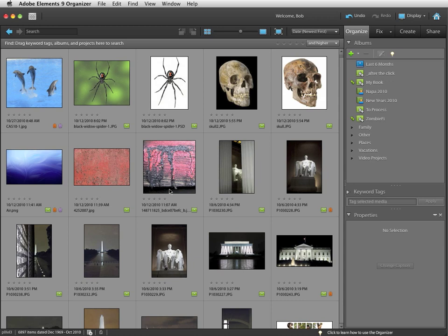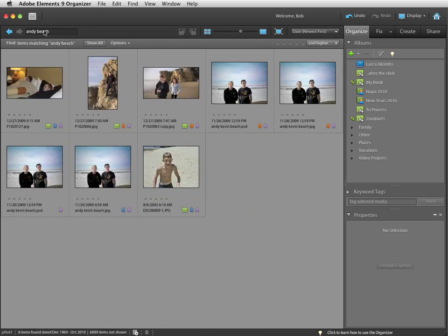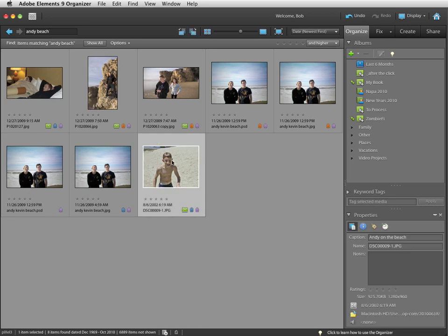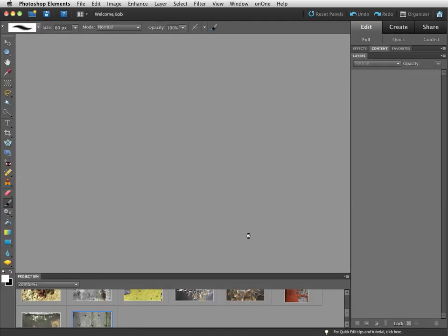And for Halloween this year, I'm going to give you a quick little tutorial on how to create a zombie using Photoshop Elements 9. To start off with, we need a good subject shot to turn into our zombie. I'm going to search for a shot I know I have of my son Andy at a beach, using the search tool in the Elements Organizer to search for Andy and beach. Here we go. And go ahead and open that up in the Photoshop Elements editing environment.